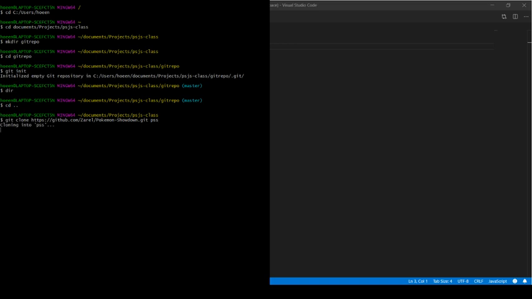So for example, we're going to hit enter here, and it's going to say cloning into PSS, and then it's going to grab a bunch of data from GitHub, and it's going to take a while because it's cloning a pretty big project. So we'll wait on that.